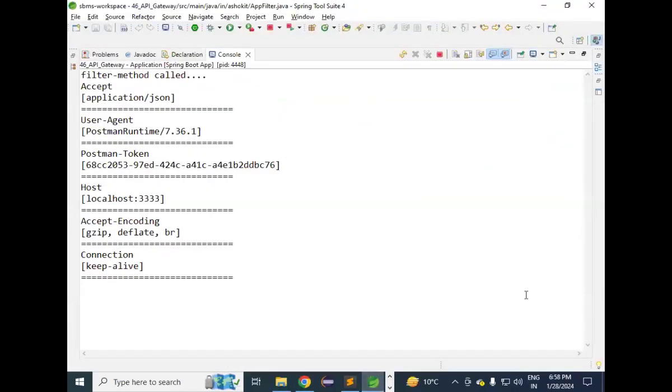These are the headers which are going to the server. These are the headers sent by Postman. Am I sending any headers, or are these the default headers which are going to the server? Default headers. Filter method called. This is the proof to say that the filter method is called.